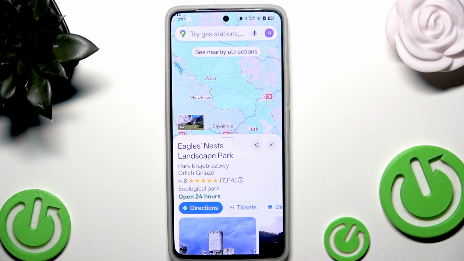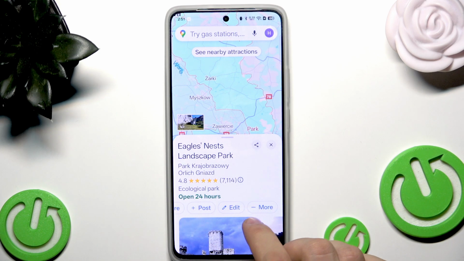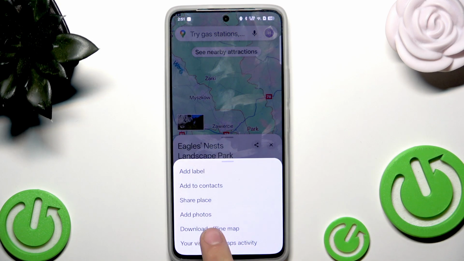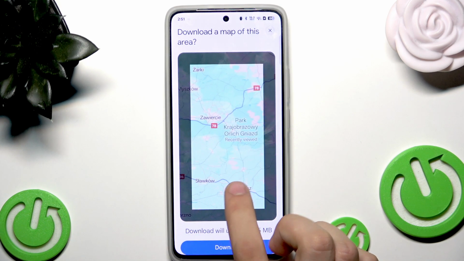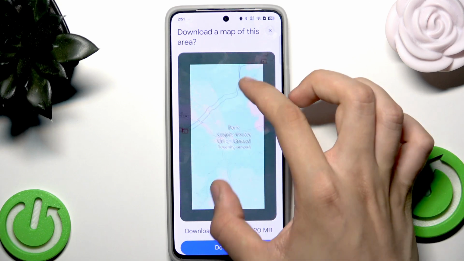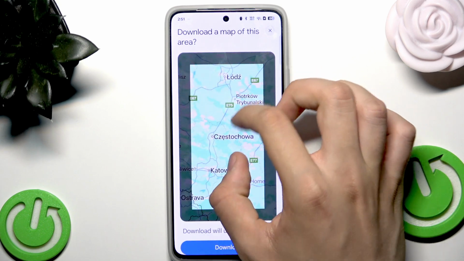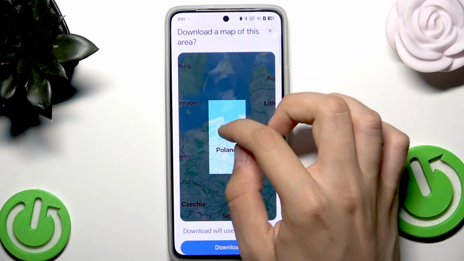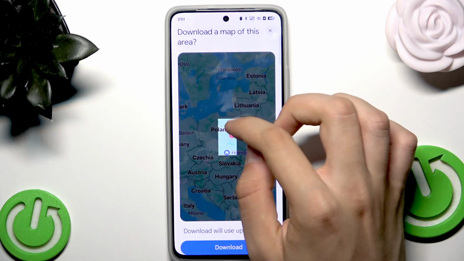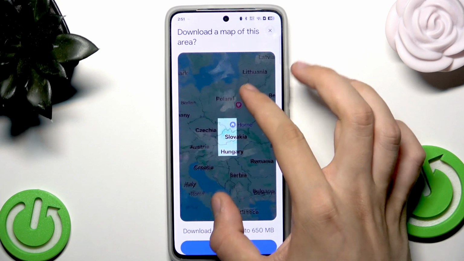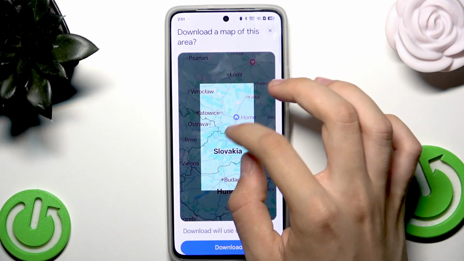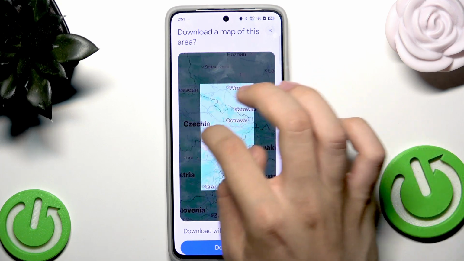I prefer to touch the location you want to download, and then you have to scroll to the right here and tap more. Here, download offline map, and as you can see, here we have our map. We can zoom in to download this area or zoom out. For example, we can download this area as our maximum. As you can see, we can download almost whole Slovakia or Czechia.